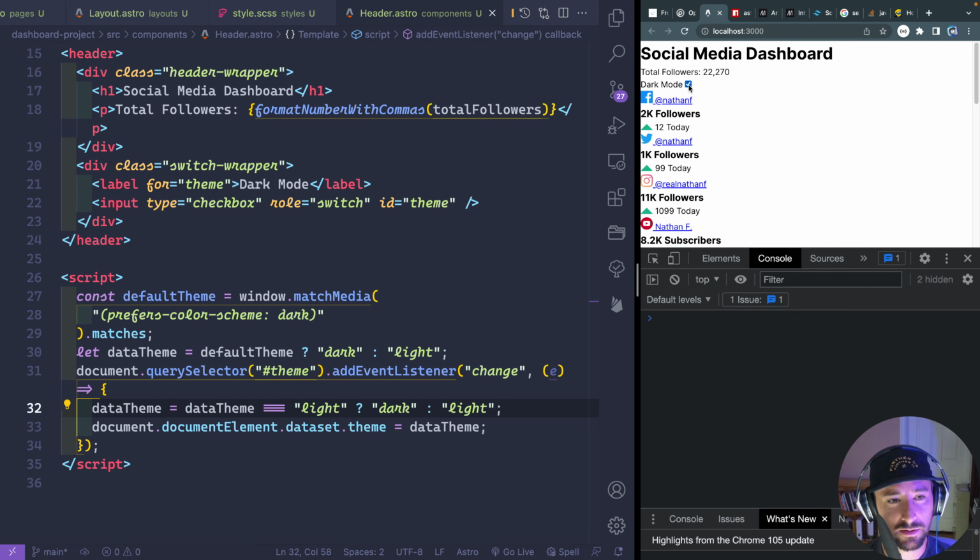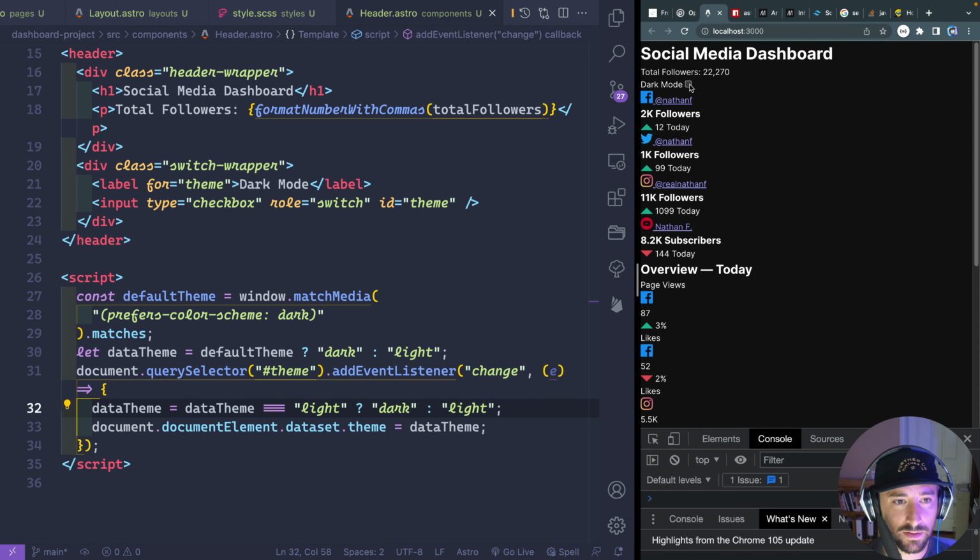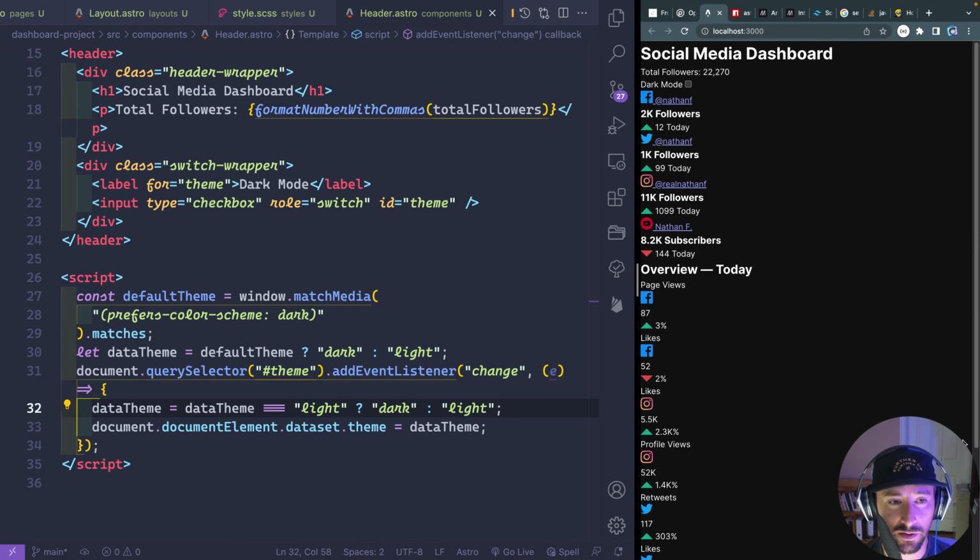Okay, so there we go. Now it's just toggling back and forth, and you can see how the background is updating automatically, but that's based off of no styling we've done. This is just default styling for the browser. So it's selecting its own dark mode.